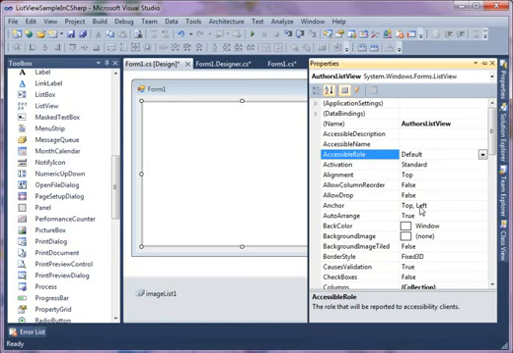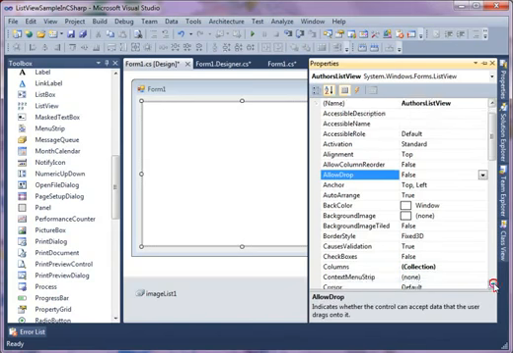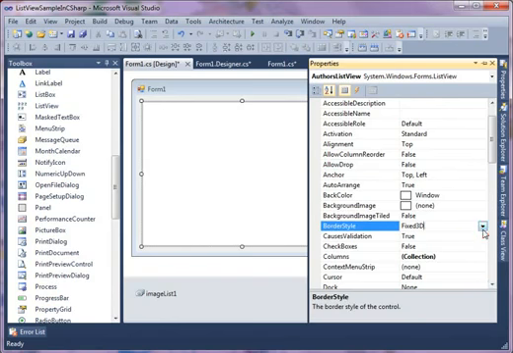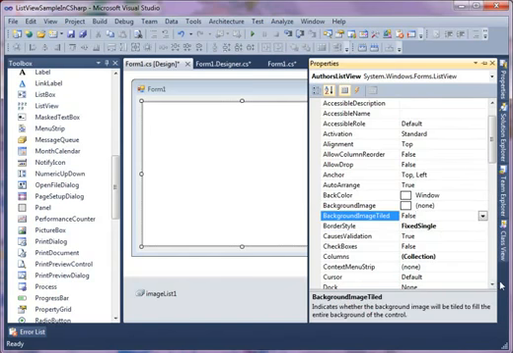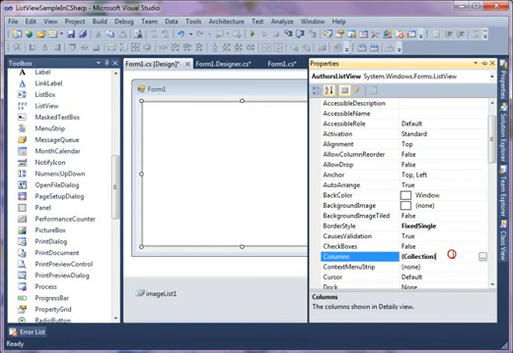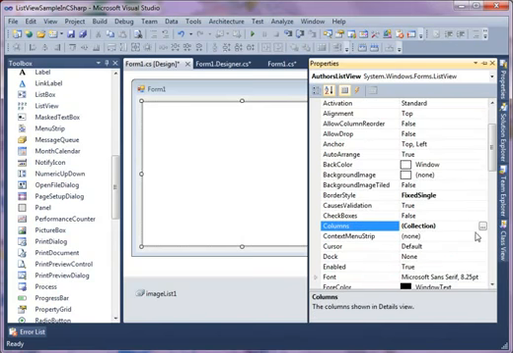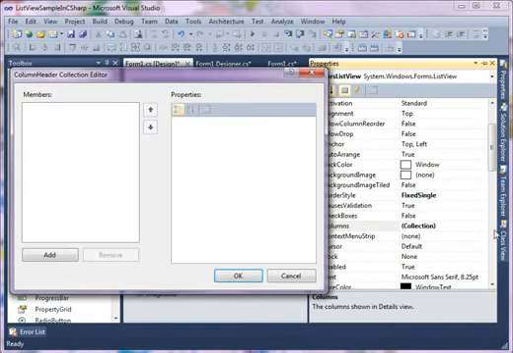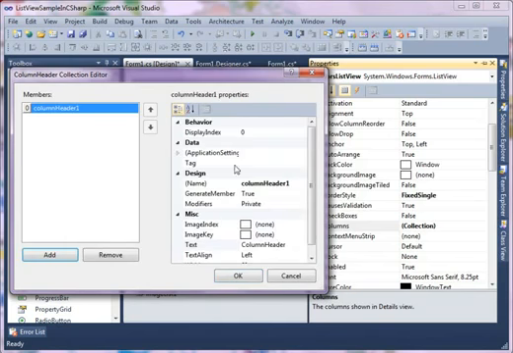As you can see from properties, we can set all the properties from here. You can set border style, context menu, and columns. If you want to add multiple columns, you can also do that. As soon as you click on columns, you will see the column header collection editor pop up. Here you can add different columns, where the name of the header is column header 1. I'm going to change that to name header.